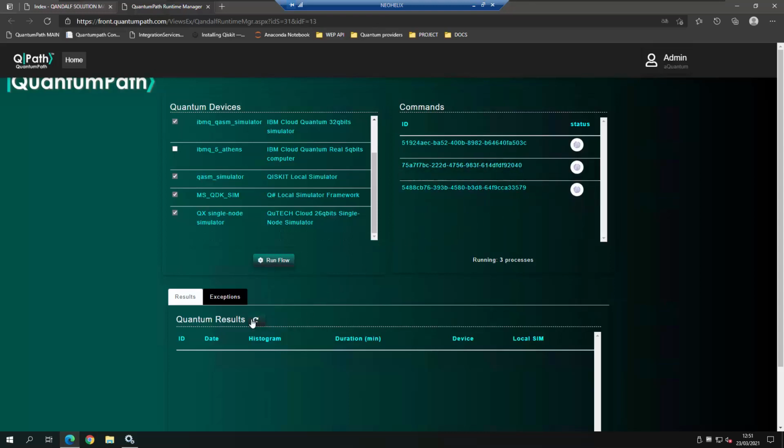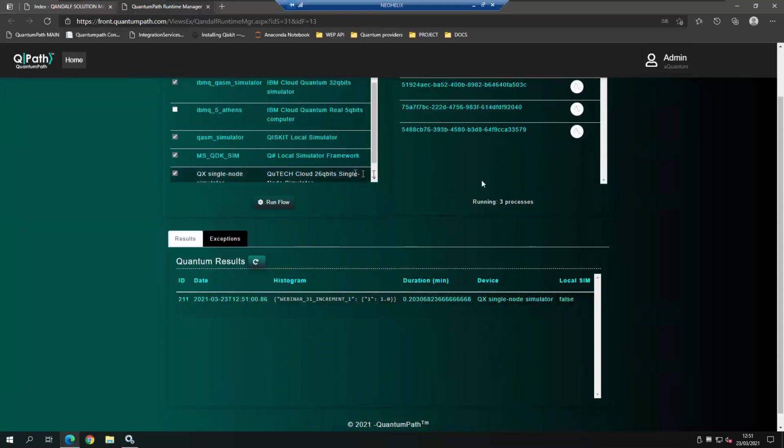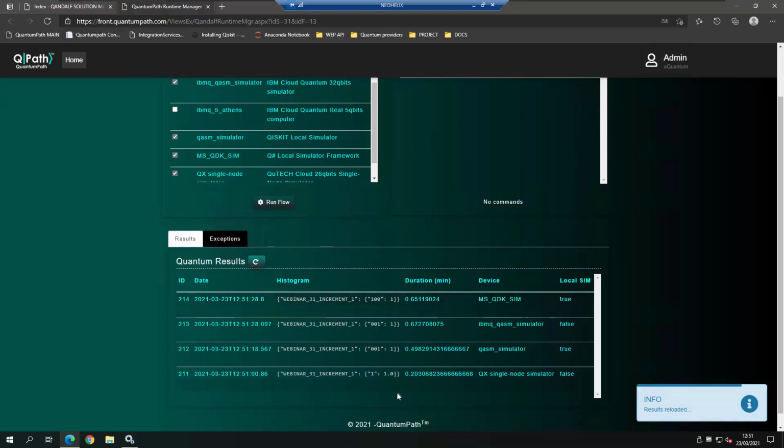As they finish, we can click on result and we can get the results as they are finished in the runtime. Okay, as we can see, if we click on this QX node simulator that just finished first, we can see that for the input of the value we put at the beginning, that was 0, the result is the value 1. So it's just what we expect. Of course, at the end of all of these results, we can show that all the machines are returning the same values. For the 0 input, the result is the value 1 with a probability of 100%.